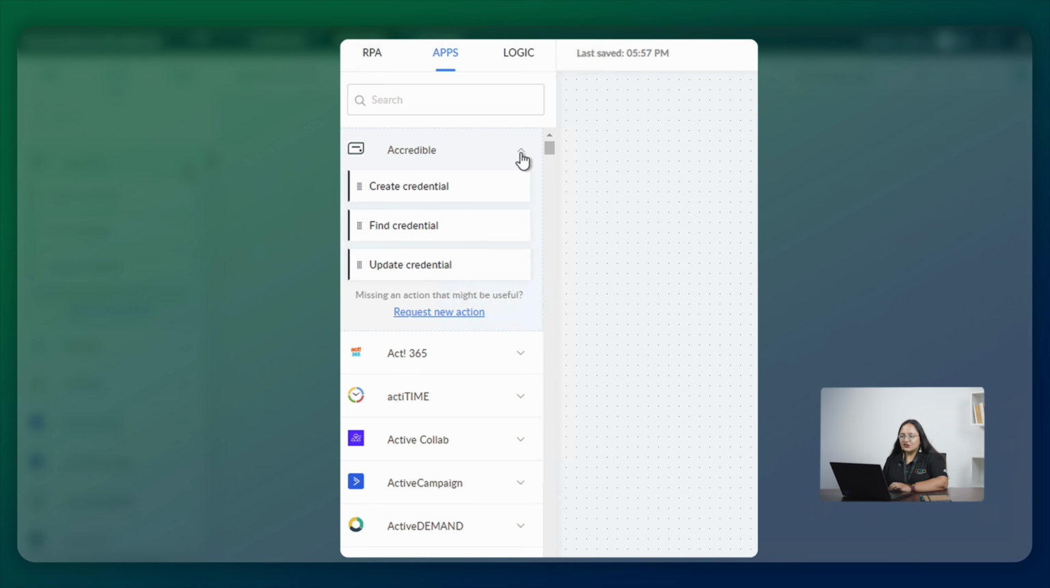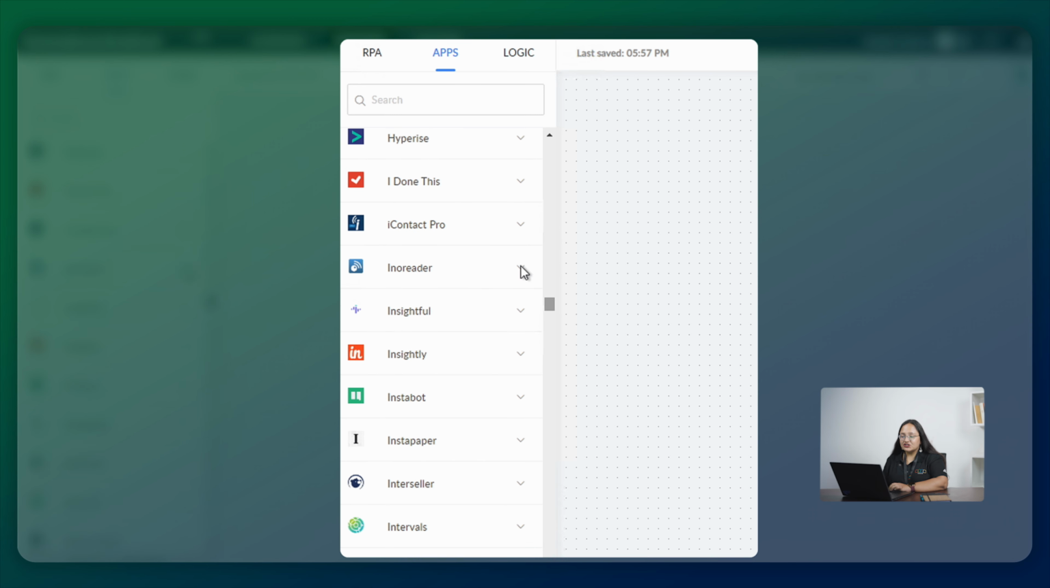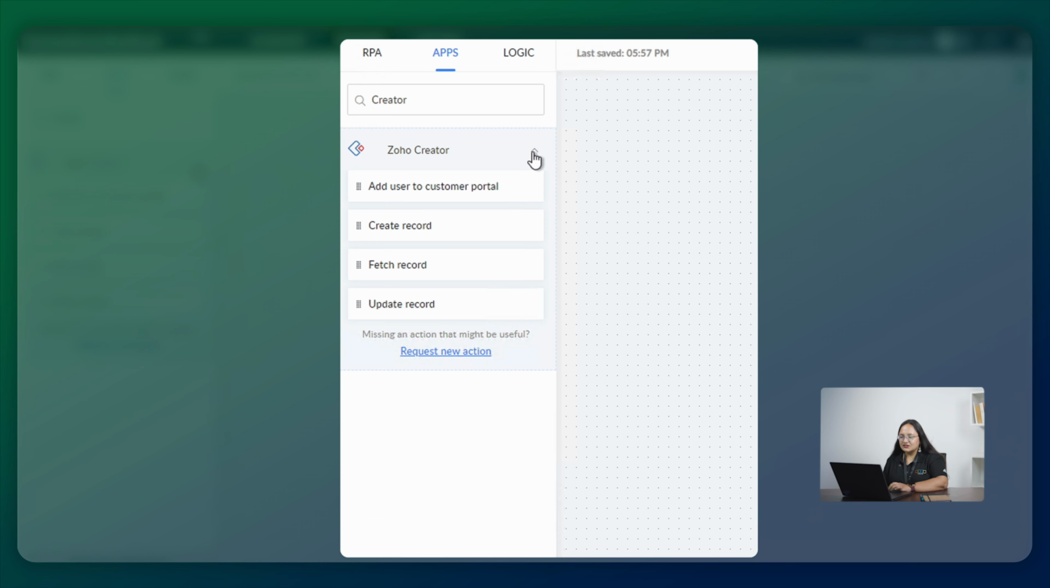Next, we have apps. So you can connect your cloud applications to your workflows to automate. Our platform offers support for integrations with 900 plus cloud applications. You can also search for your desired application using the search bar.